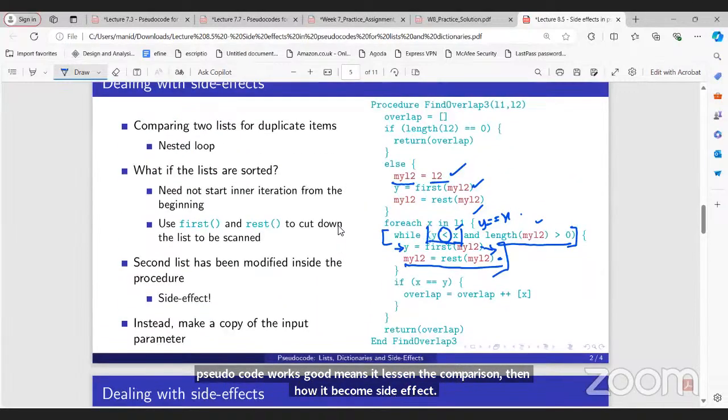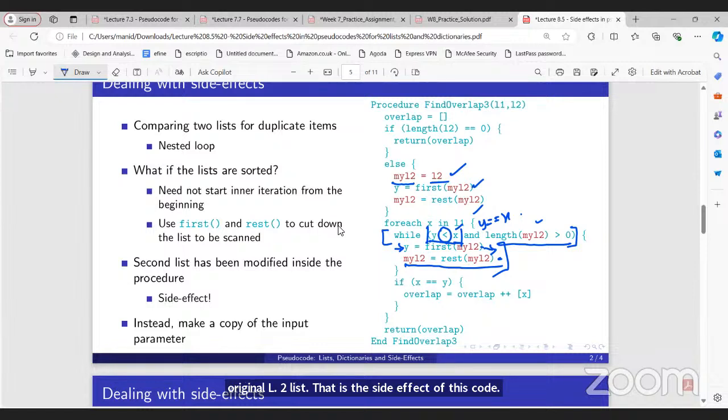The side effect was that the L2 list was getting modified. That is, at the end of execution, L2 was containing nothing. L2 became empty. I do not have access to the original L2 list. That is the side effect of this code. Now, how can I remove that side effect? By making a copy of L2. Yes, okay.